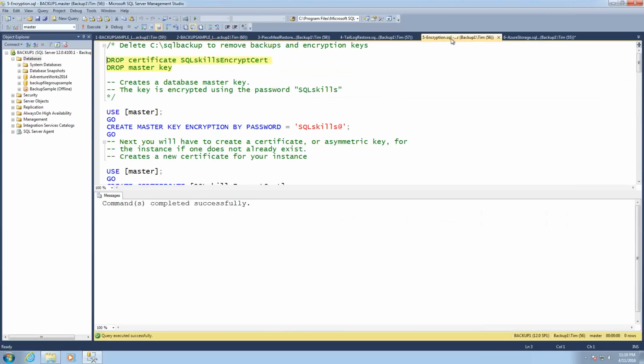All right. With SQL Server 2014, encryption was added. Prior to this, we had to use third-party tools, or we had to back up to disk and then use something like 7-Zip to zip up and encrypt our database backups. Now, straight out of the box, with 2014, you can start encrypting your SQL Server backups.